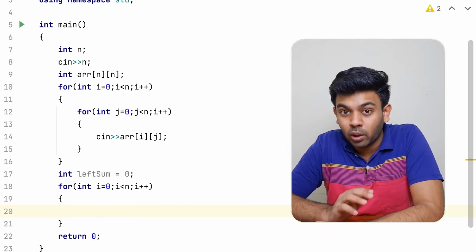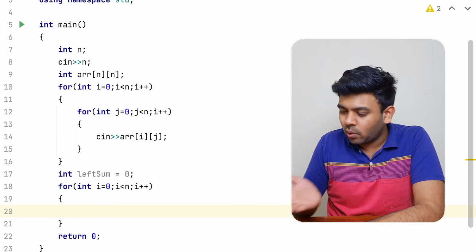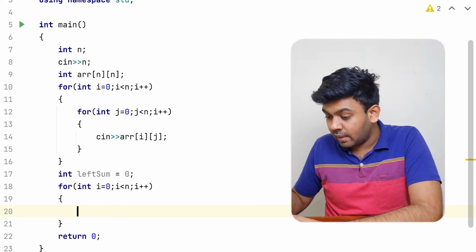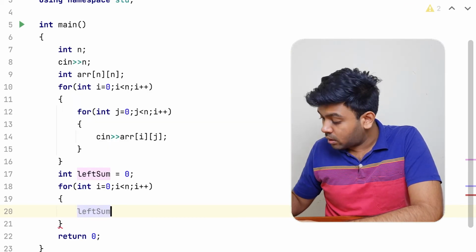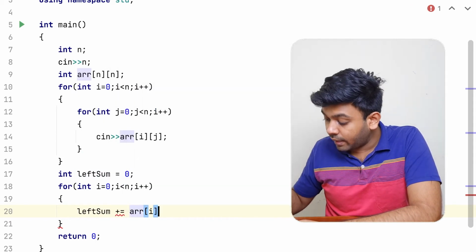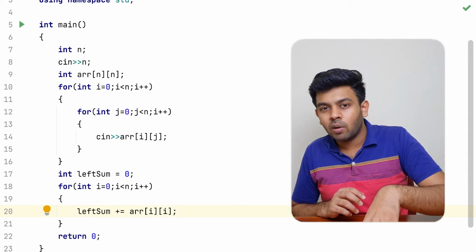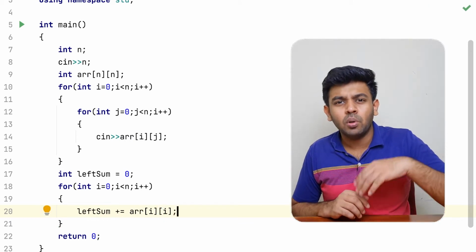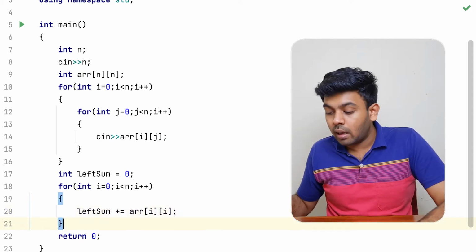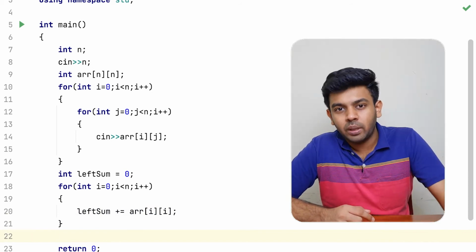So we need just one loop, because you don't have two variables. i and j both are the same. So I'm just going to use the i loop for it and add the elements to it. So array of i, instead of i j, we are going to use i i, because the column value and the row value are the same. So we are just going to use array of i i, and we'll add that to left sum. Now after this loop, the left sum should be done.